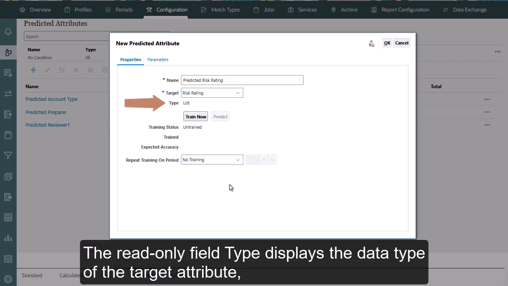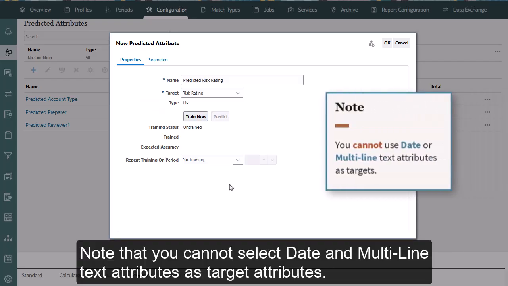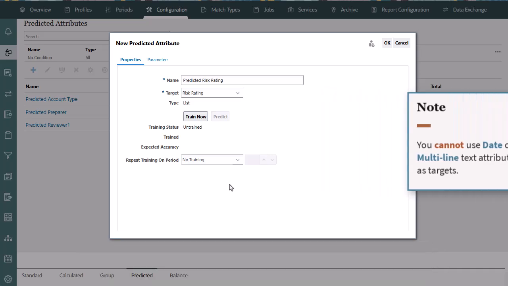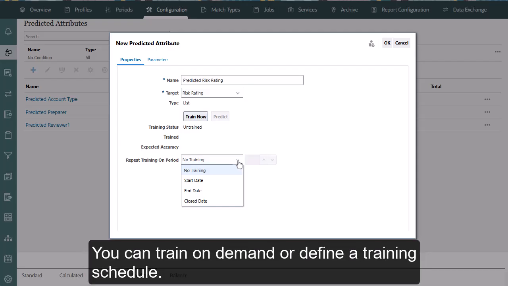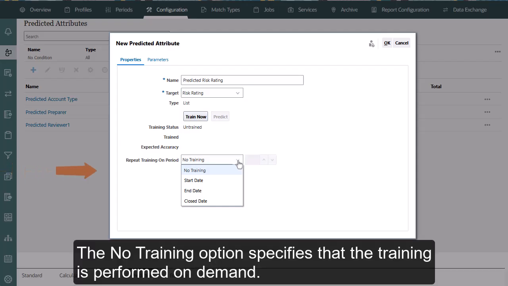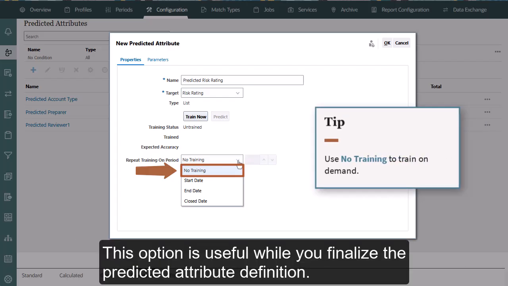The read-only field type displays the data type of the target attribute, which cannot be modified after the predicted attribute definition is saved. Note that you cannot select date and multi-line text attributes as target attributes. In repeat training on period, you specify the training frequency. You can train on demand or define a training schedule. The No Training option specifies that the training is performed on demand. This option is useful while you finalize the predicted attribute definition.